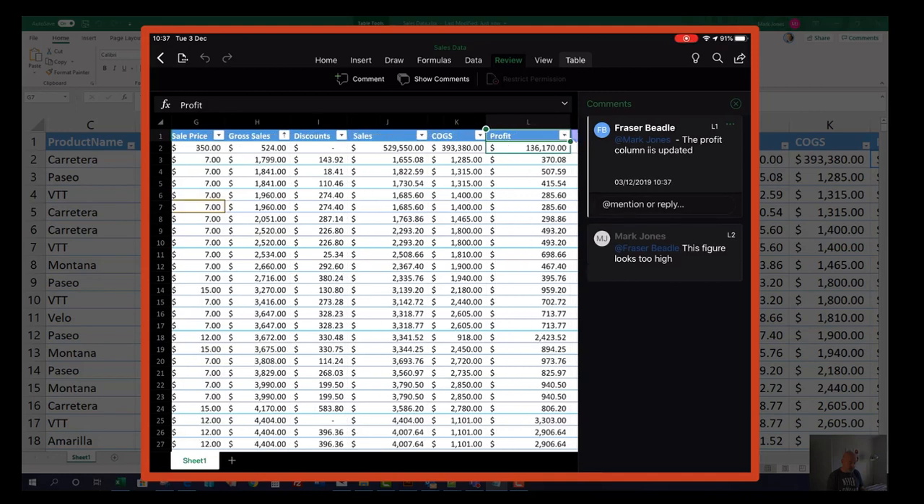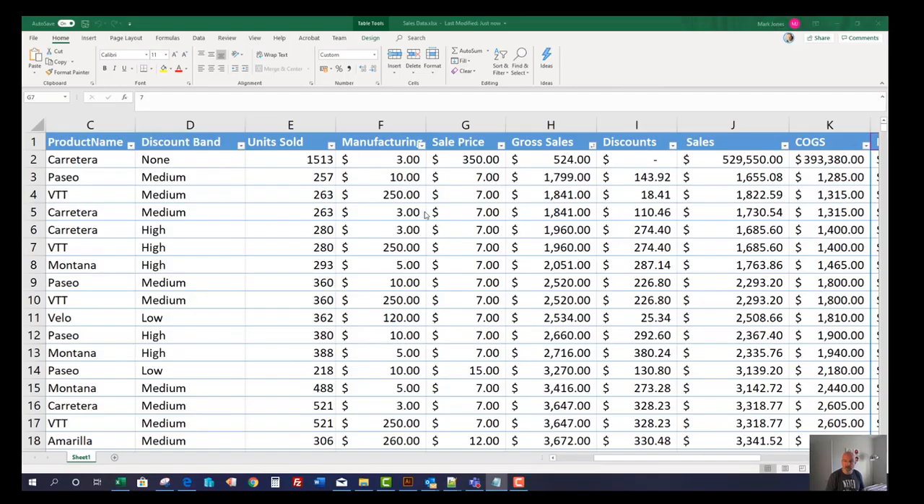It just takes a while for it to come through. And there you go. The profit column is updated. I can see it's L1, and it's already highlighted for me which particular one it was. So that's really, really cool. And that's also, if you've got the Android version of this, it also works on the phone as well. The whole thing's got co-authoring, which I think is a major, major advancement for Microsoft. They've done pretty well with that.